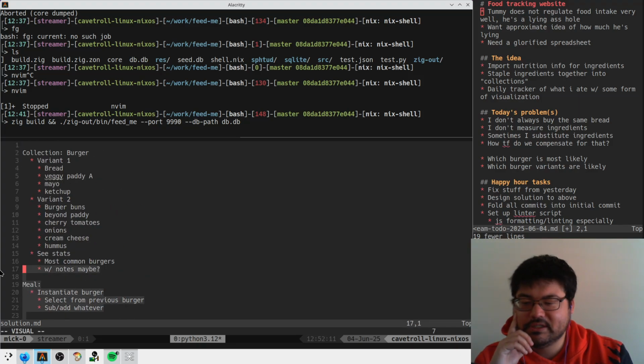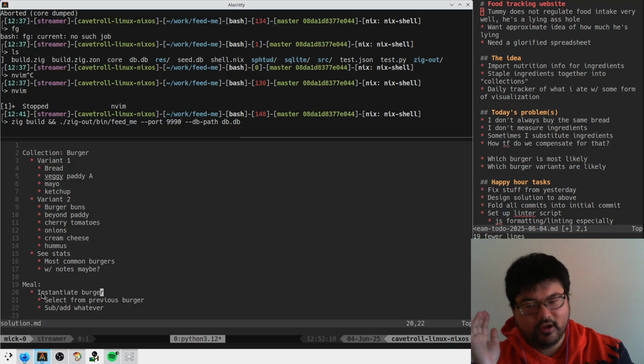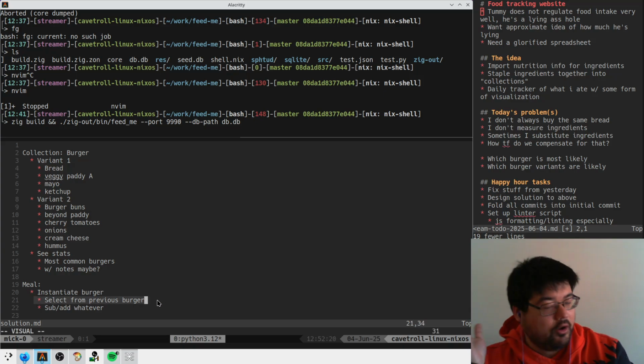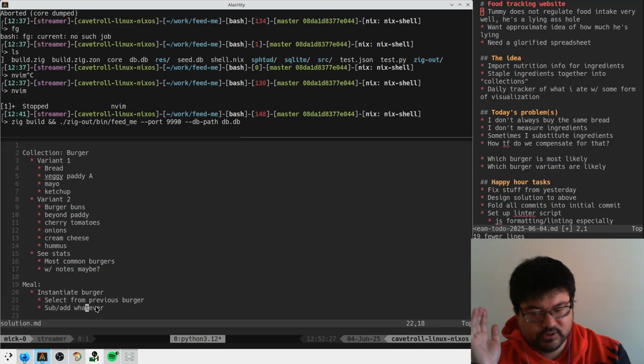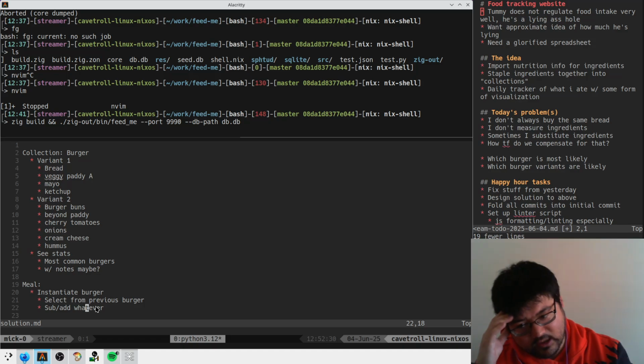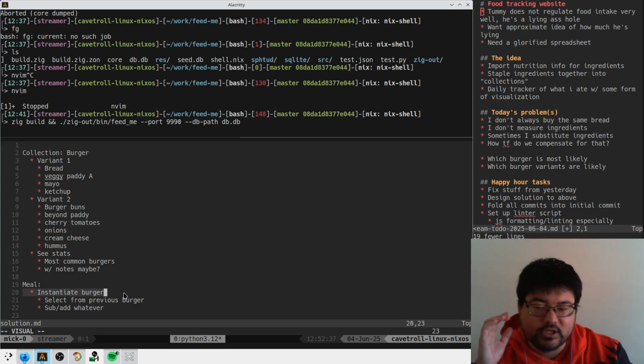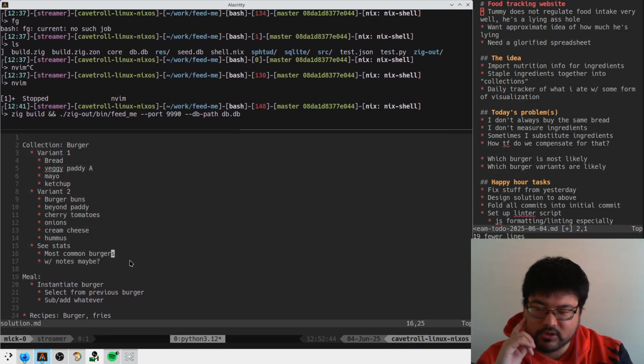Okay, so this seems all the same, right? We say meal. In this meal, I add burger, and somehow we select the ingredients. I think that's reasonable, and then we do our substitutions. That all seems straightforward. Now, the thing that we need to solve is when we instantiate what's in there. And I think that kind of comes from whatever we do here.